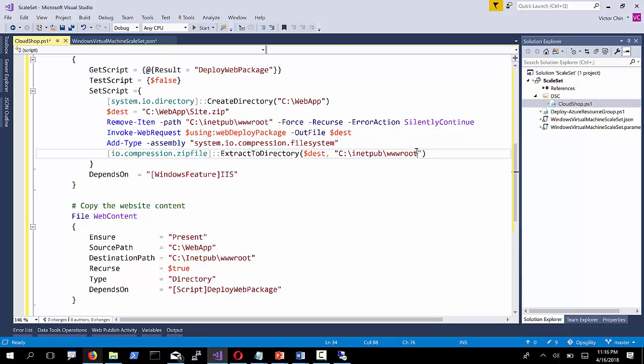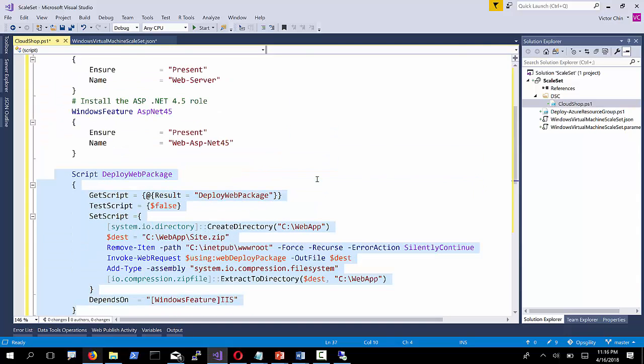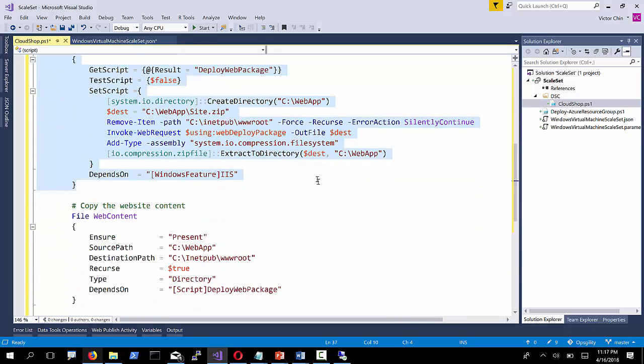Now I'm going to make a quick fix here because the extract to directory should be extracting stuff into the webapp. And notice it depends on the script deploy package to succeed. And the result of our script is to put the extracted zip file into the webapp. So when this DSC is being configured by the DSC subsystem on the scale set, it will make sure the roles and the features are installed, package downloaded, extracted to c:\webapp, while our file copy activity will copy from c:\webapp into wwwroot recursively.